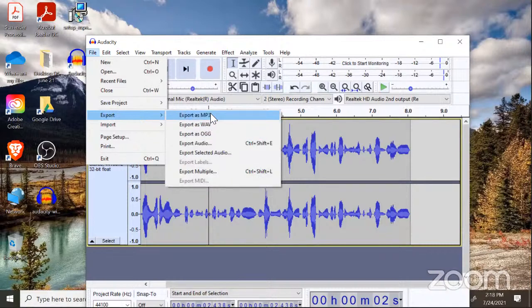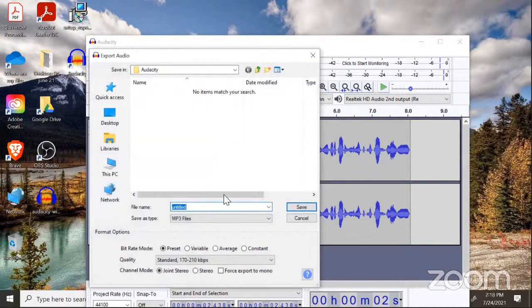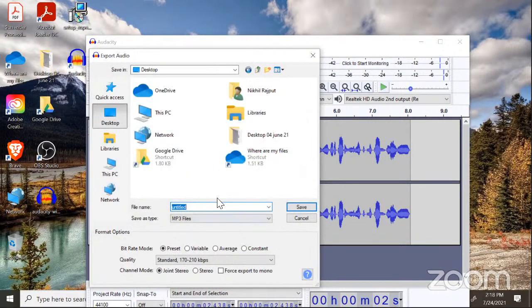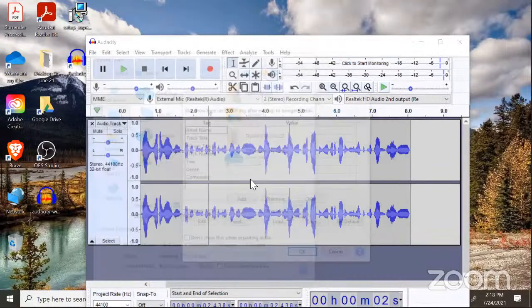The popular formats are mp3 and wave. So you can use either format. Let me export it in mp3 format. I am saving it on the desktop. I'm naming it, say, first, and save it.